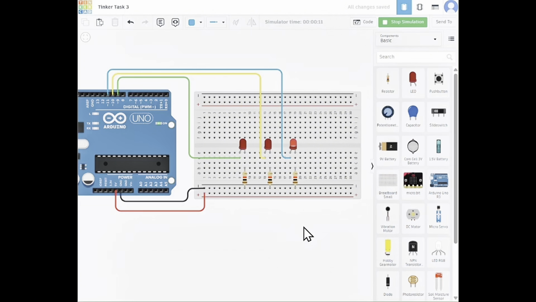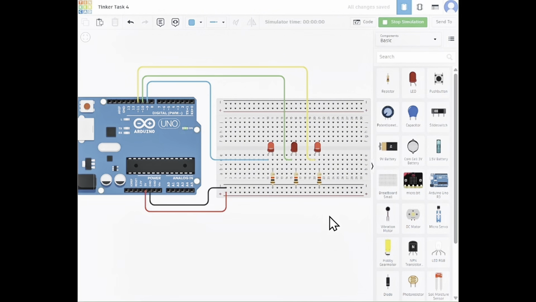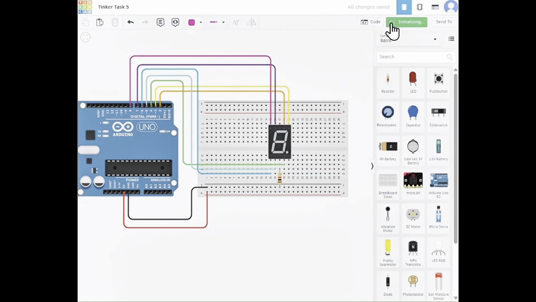We also use this time to experiment more with LEDs and 7-segment displays, testing how they respond to different codes and different connections. Through the simulations, we practiced adjusting the wiring, fixing small errors, and observing how changes in code can affect the output.